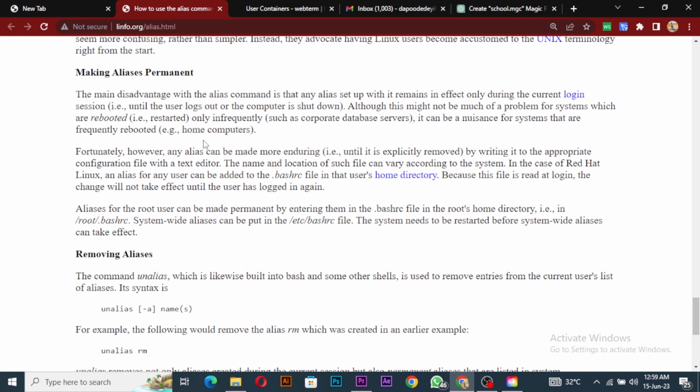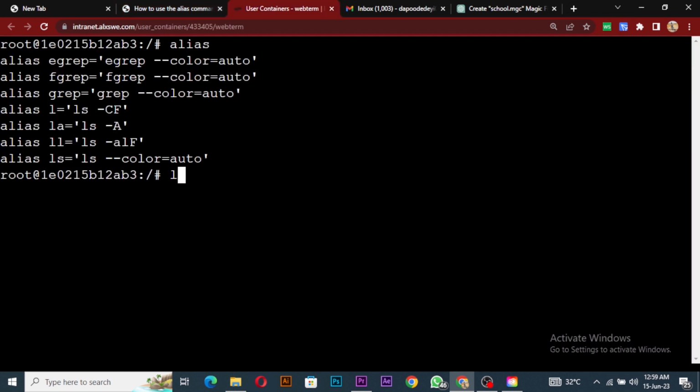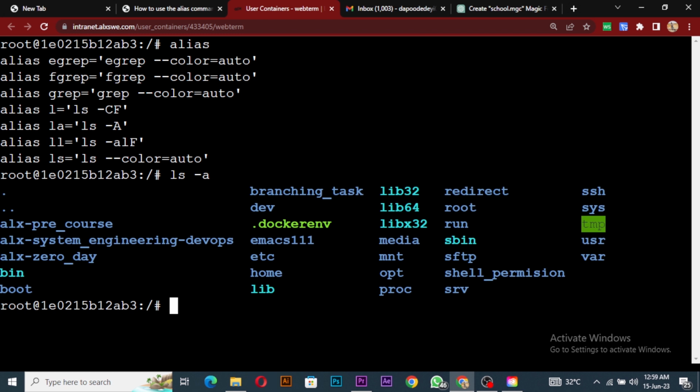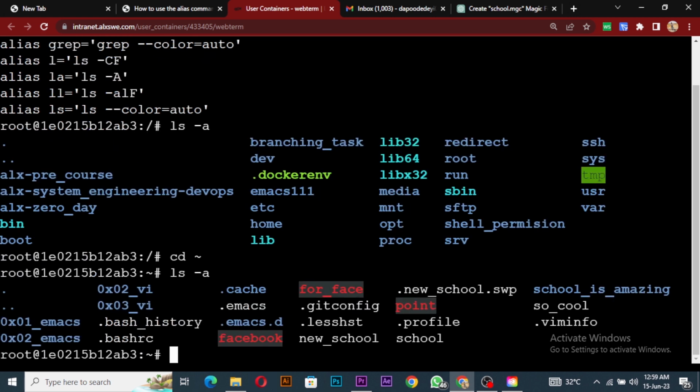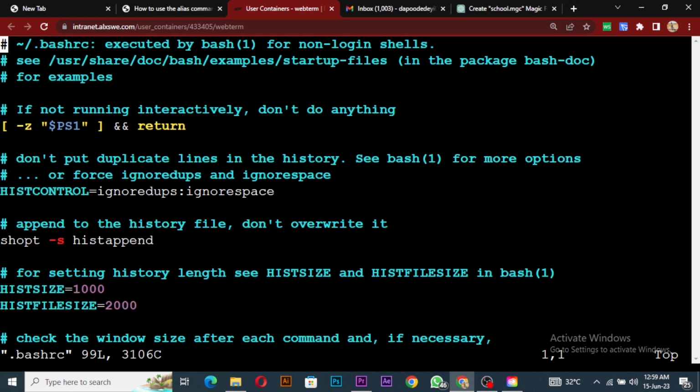In the case of Red Hat Linux, an alias for any user can be added to the .bashrc file in the user's home directory. So in our home directory, let me see, ls -a. I'm not sure it's even here. Is this our home? cd home, so ls -a. So .bashrc, where are you? Can you see this far? Okay, so let me vi into the .bashrc. You see so many things are inside.